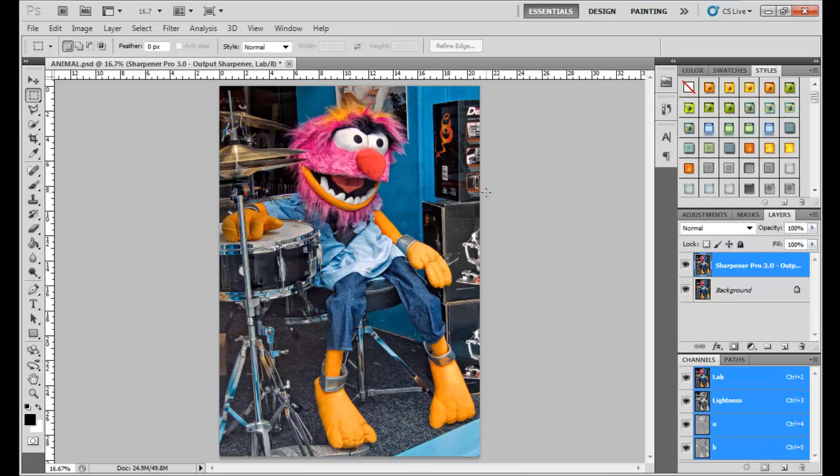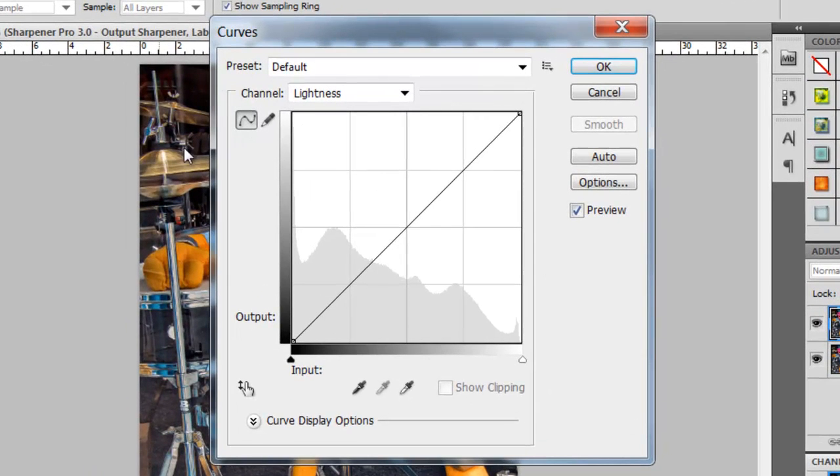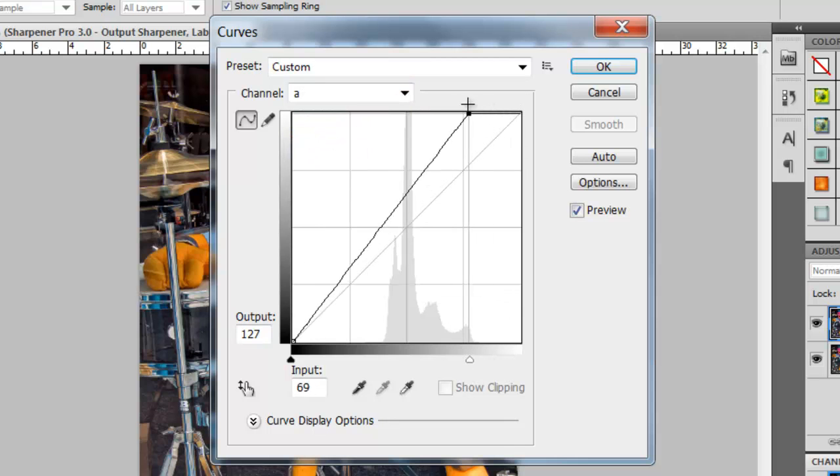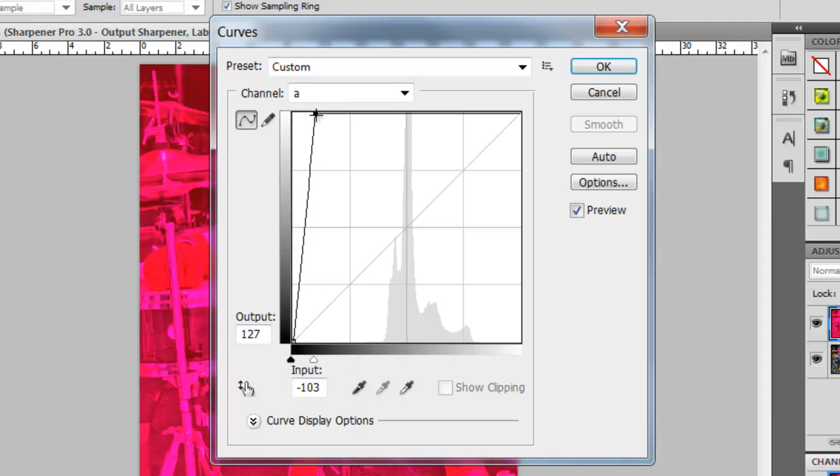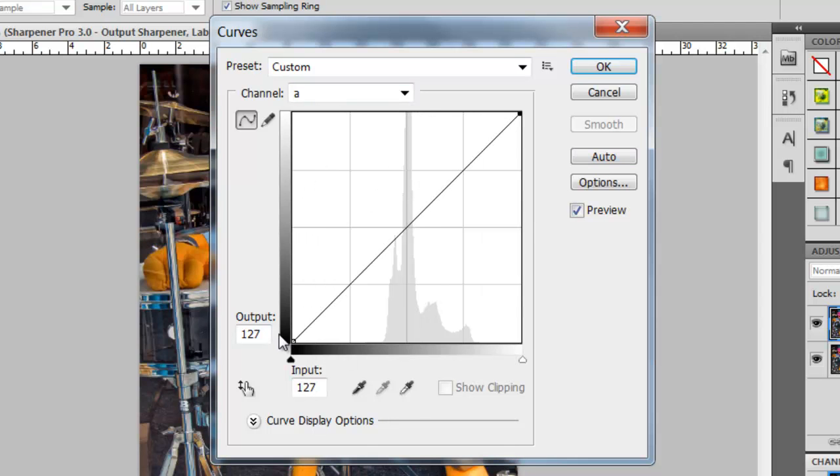So I'm going to go into the curves now, so that's Control and M. The curves palette is slightly different from the RGB colour mode. Instead of red, green and blue, you've got lightness, A and B. Lightness, we don't want to touch that. Go into A. Now what A is, if you move this in here, like so, that's your magenta, and if you move this here, this is your green.